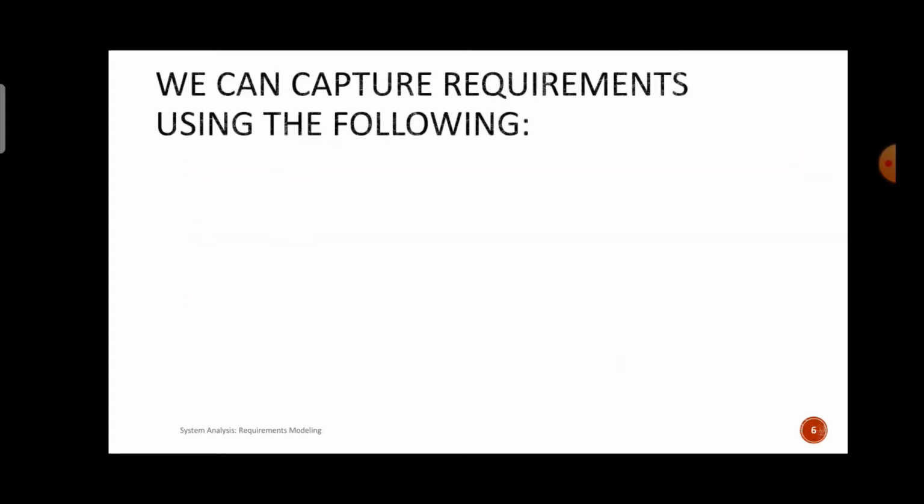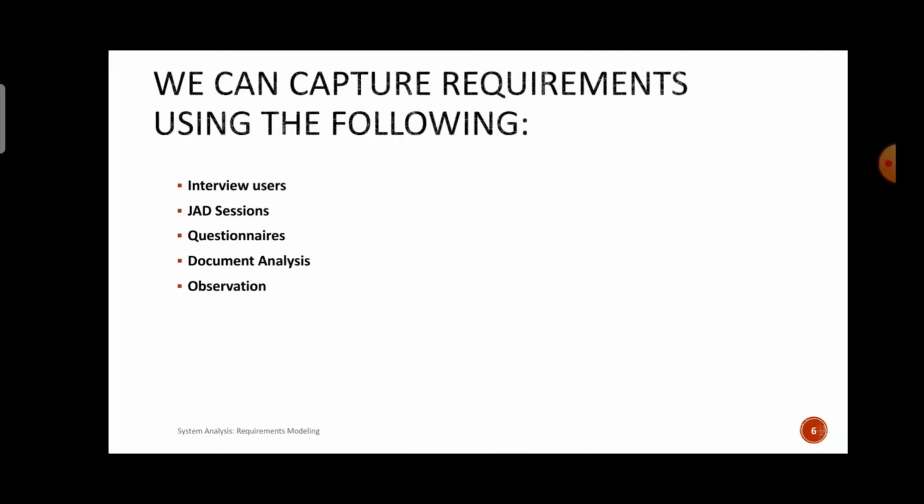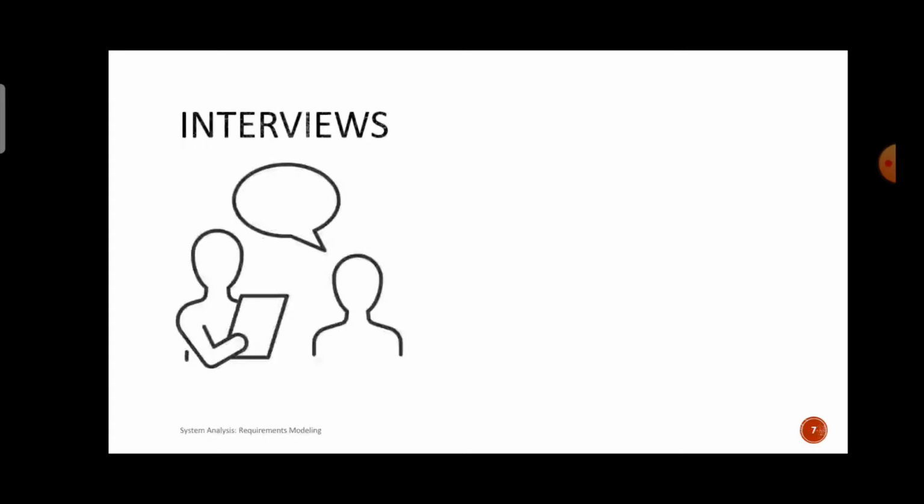We can capture requirements using the following: interview users, joint application development sessions or JAD, questionnaires, document analysis, and observation. Let's go to the first one.